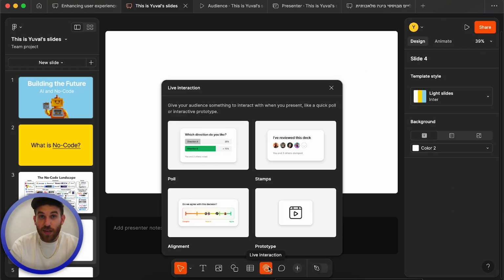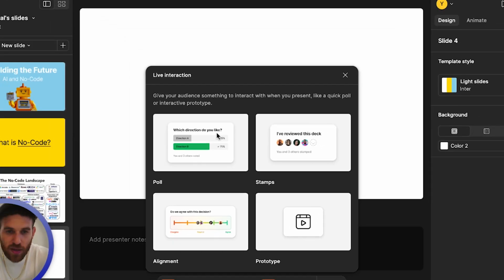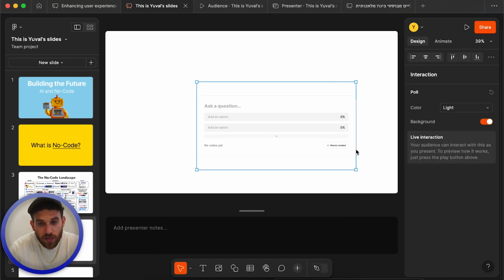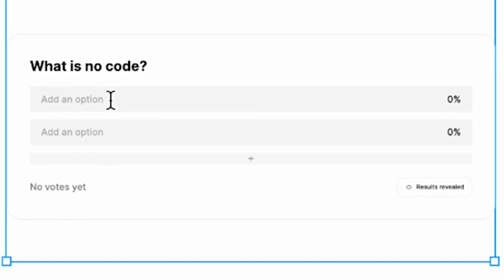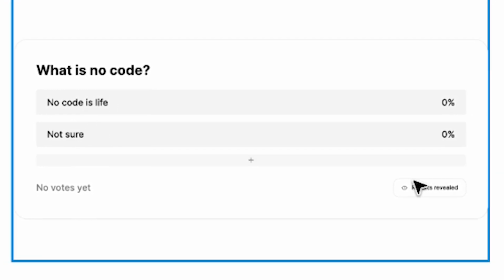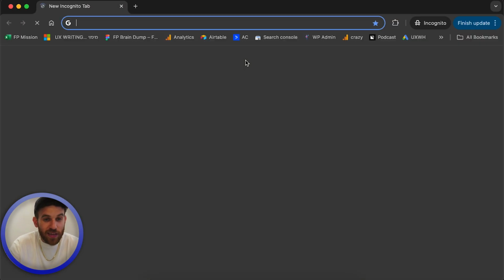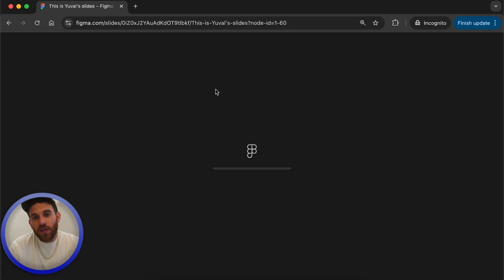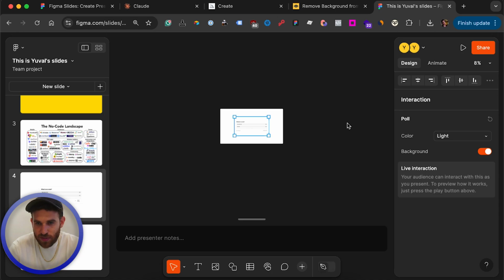Another cool feature that I saw that I haven't seen in any slide design tool in my life is the live interaction. We had plugins in Google Slides, but we didn't have that feature. So you could have a form here or a quiz and ask people a question, like, what is no code? And then you add an option, no code is live. And if you press share and you have your audience link, I'm just going to open it right now in an incognito mode just for fun. Any person with this link could access it, which is great. And they will ask me to sign up. So I guess I need to sign in in order to participate in this form.